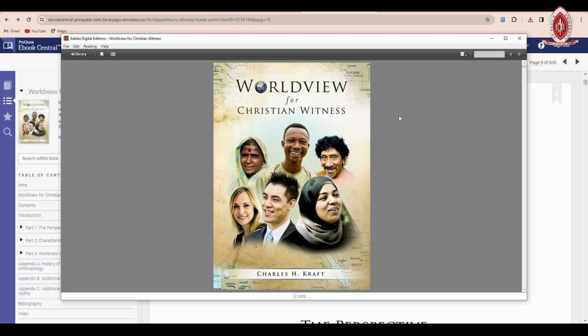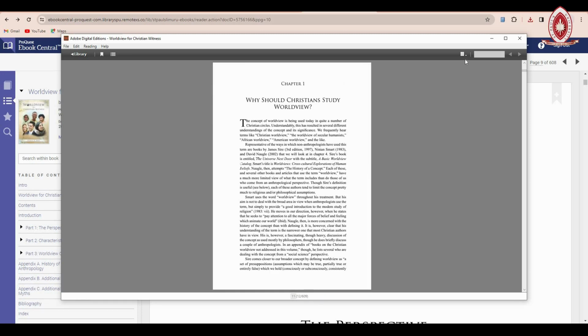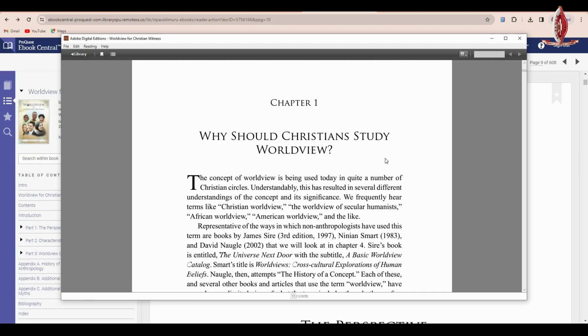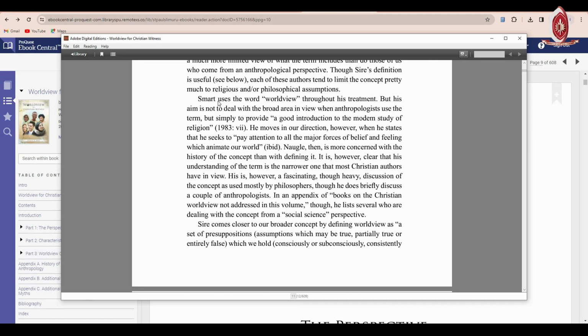By scrolling the pages, you can see that it goes to different chapters. You can zoom on your right. You can zoom to 1.5. There, it's even clearer. Why should Christians study worldview? And you can read your book.